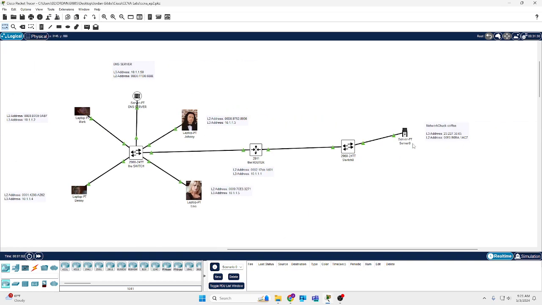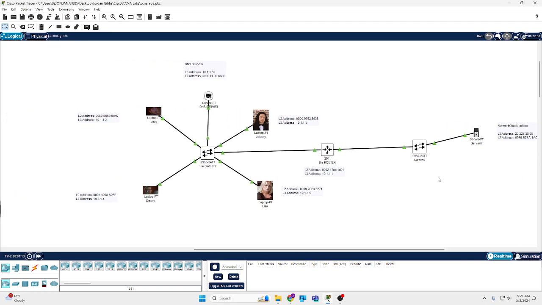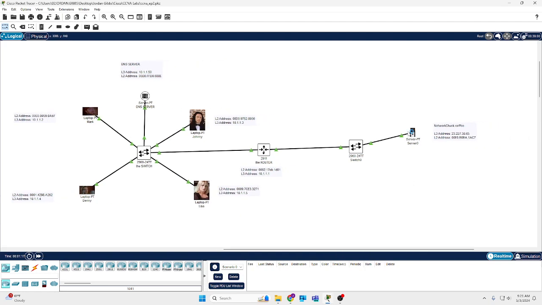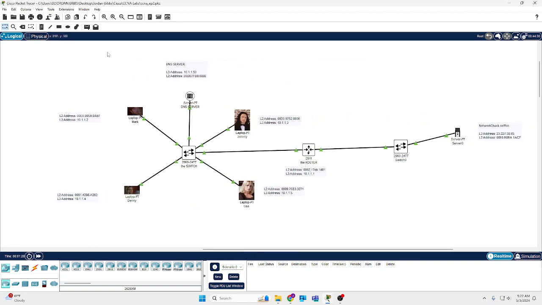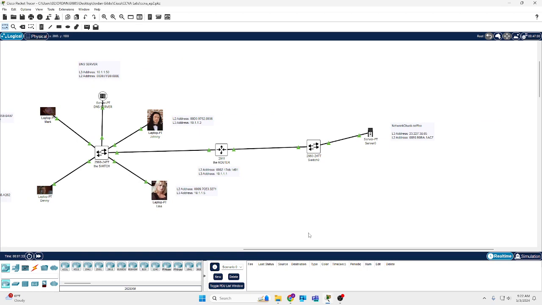As we see over here on the server, we have another network. It starts with 23.227.38.65. So that's that server's network. See here, if we zoom in a little bit, you can see a little logo there of NetworkChuck's stuff. But anyway, I'm going to be demonstrating how a device from this network can ping another device from this network.